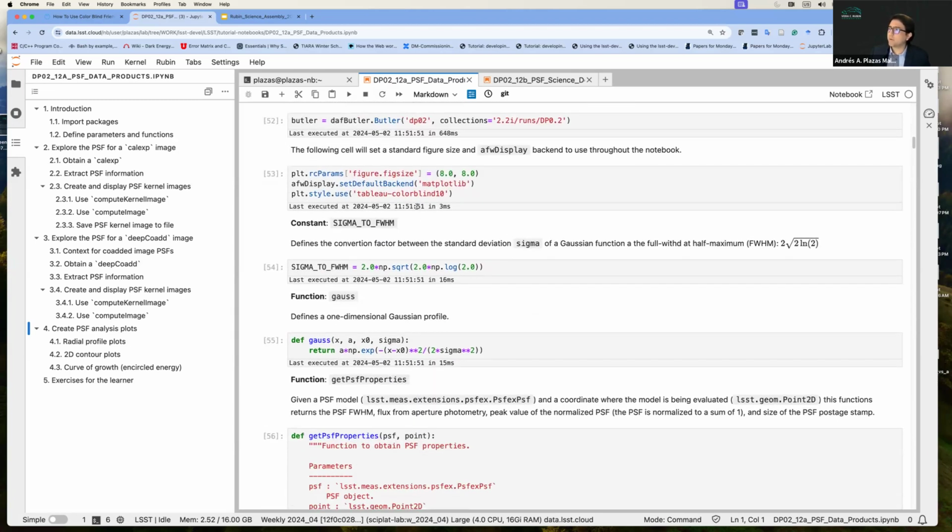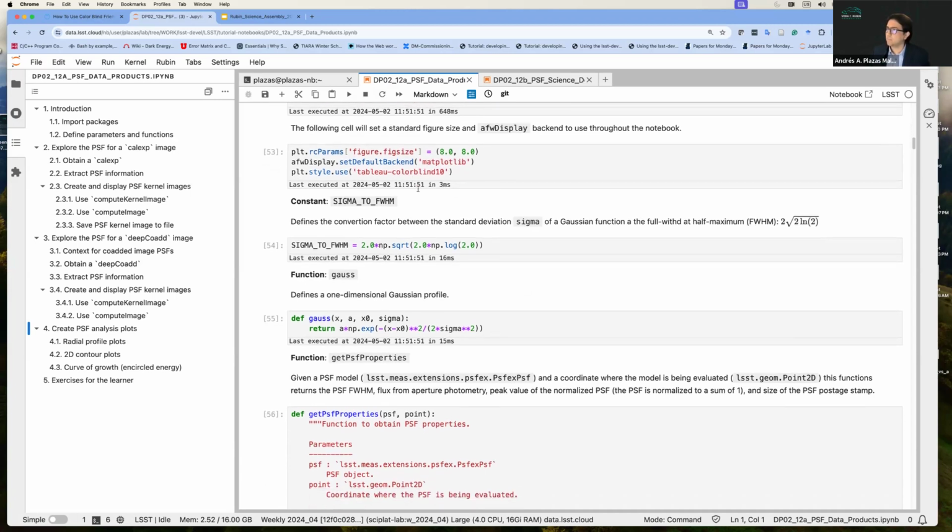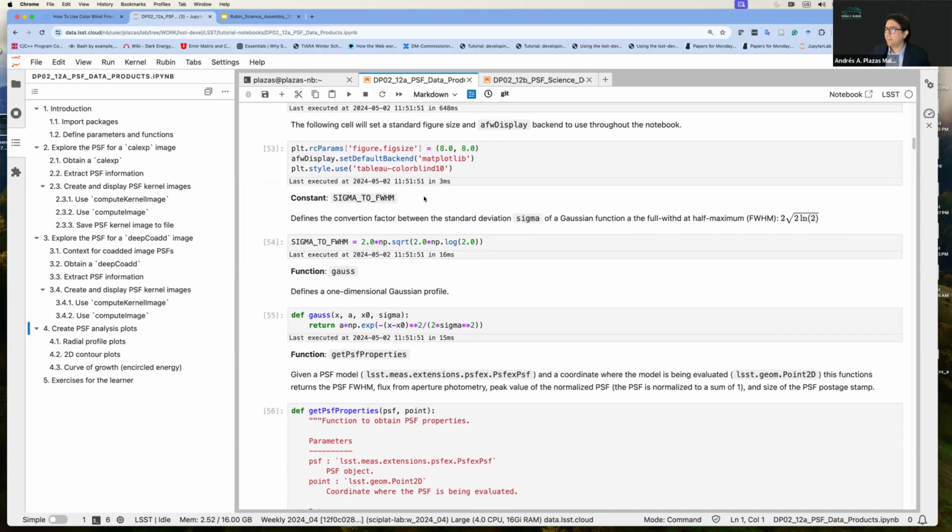Then we find our plotting parameters. An important parameter is a colorblind friendly palette that we can use from Matplotlib. And then, as in many of our notebooks, we start by defining some utility functions that we're going to use later.